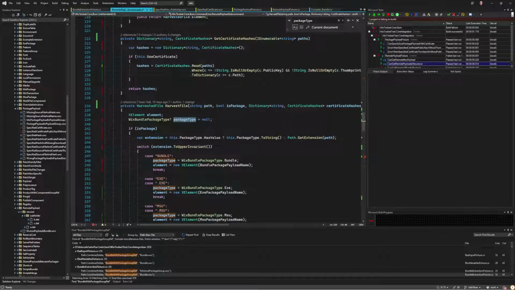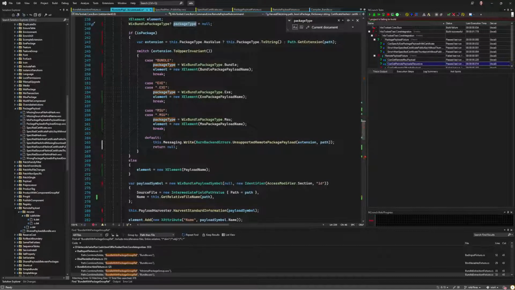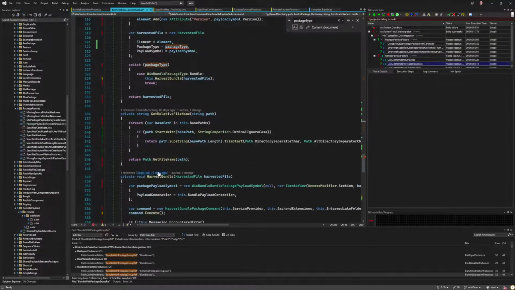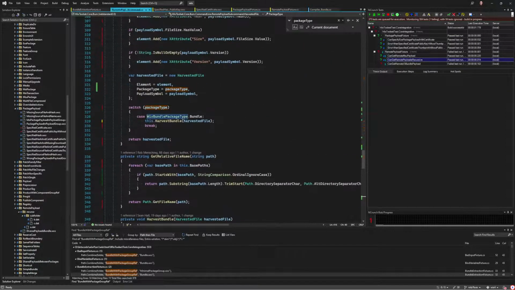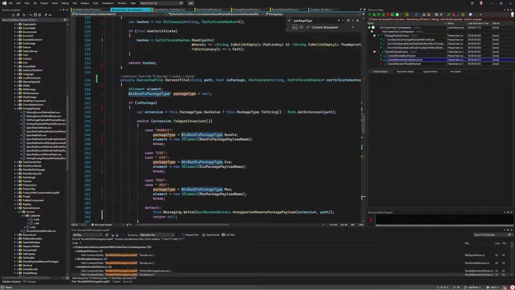It's set to null. Oh, if it is a package, it might not be a package. It might be a payload name. Right, so it might be null. That's fine. My bad, my bad. It might be null. That means it's not a package. Great, so we can use that in the parent caller too.